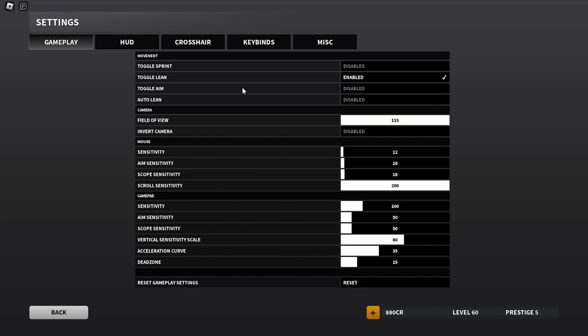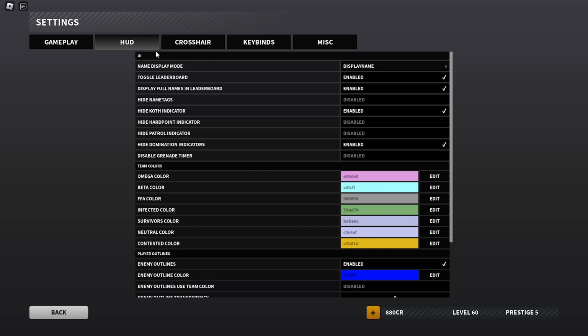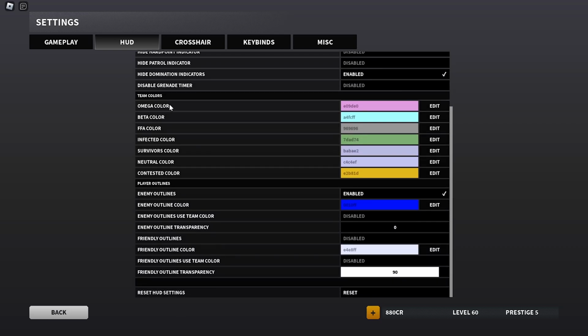Gamepad, I never really played controller, so let's just skip that. HUD is interesting. The only interesting thing I have is hide cough indicator and hide domination indicators. I think with domination especially, you have a lot of stuff on your screen. Patrol of course is important because the patrol point is moving, but domination and cough, those are always in the same spots and you just need to know them and then it's fine and you don't need those indicators. I just turn them off. Let's move on to team colors.